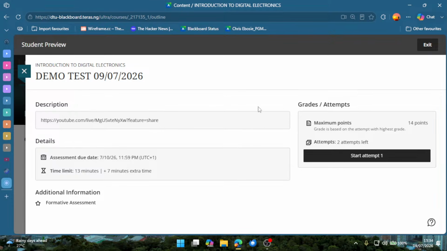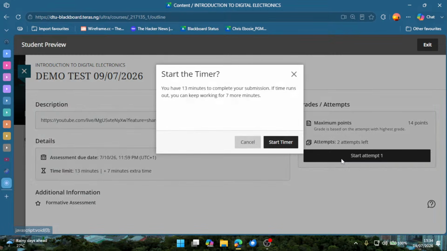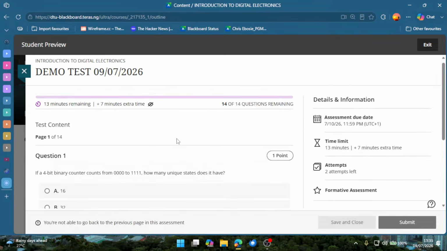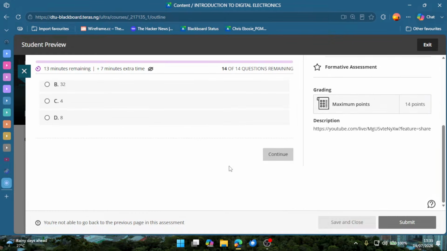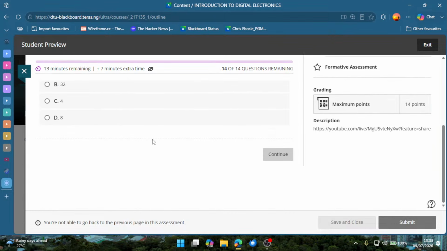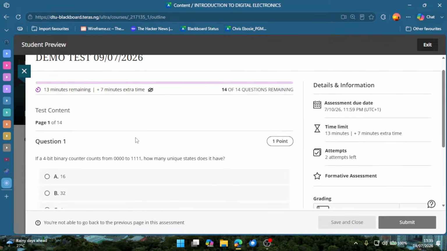You see all the different parameters we set for this test, and then let's start one attempt. You see here, we have 13 minutes to submit, but if your time runs out, you can get 7 minutes more because we set an extra time. So start timer, and the test has started. If you can notice, all the parameters we set are in place. We have 14 questions in this test, but we're seeing only 1 question. See those lines that we normally use to add questions, the students cannot access it because they do not have access to edit anything in the settings.